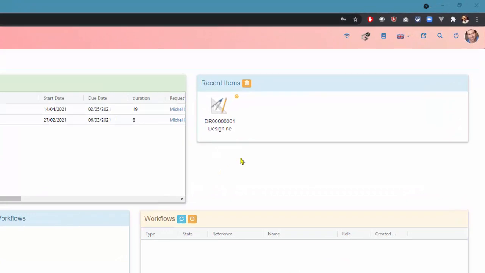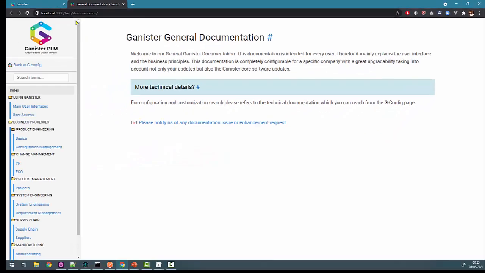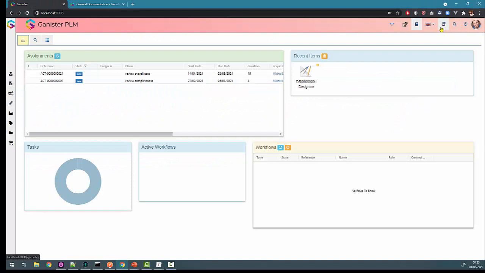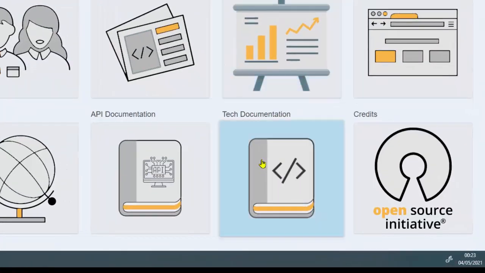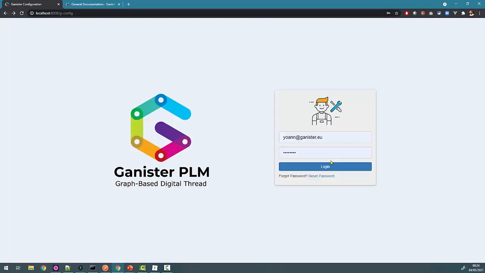So the main general documentation is here. And if you're an admin or if you're technical and you have access to the gconfig, you have another documentation, which is a tech documentation, pretty much the same concept. It's just two different locations so that you split your documentation for most of the users, and on the other side, a documentation for only tech access.